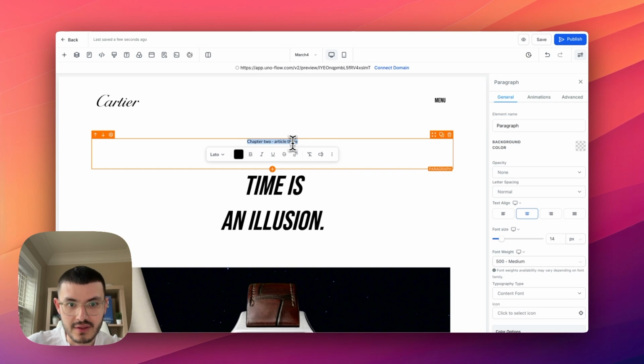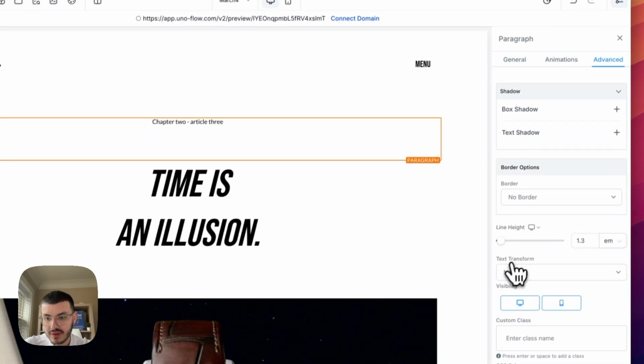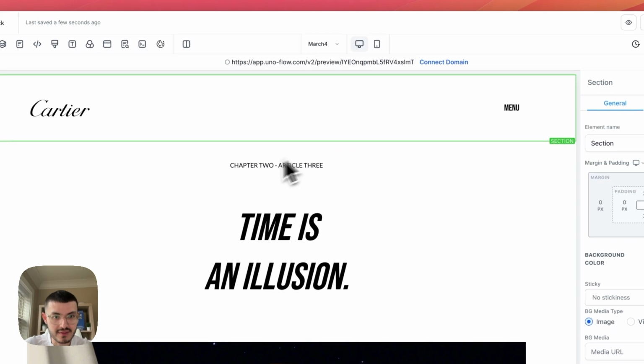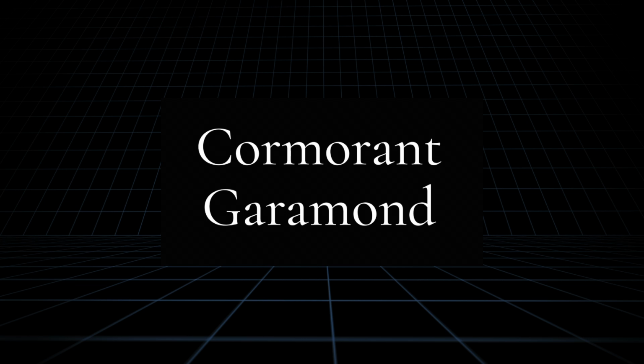Let me make it so that this is all capital letters. So you could type this again, but if you want to save yourself time, you can just click on advanced, and then here where it says text transform, you can select uppercase, and it will make it so that everything is capitalized like this. I found a different font, which is Cormorant Garamond.